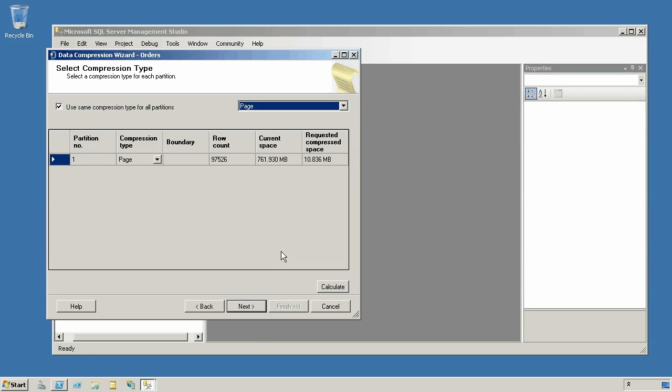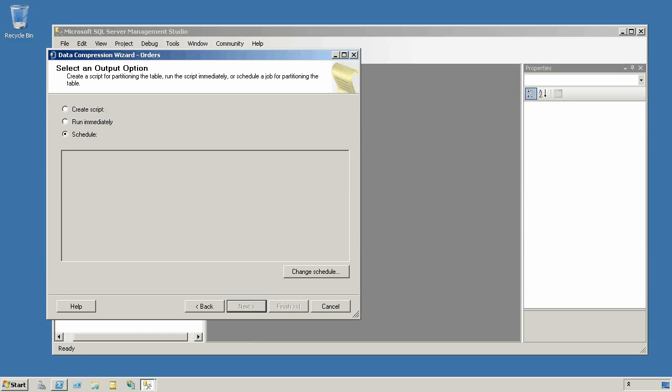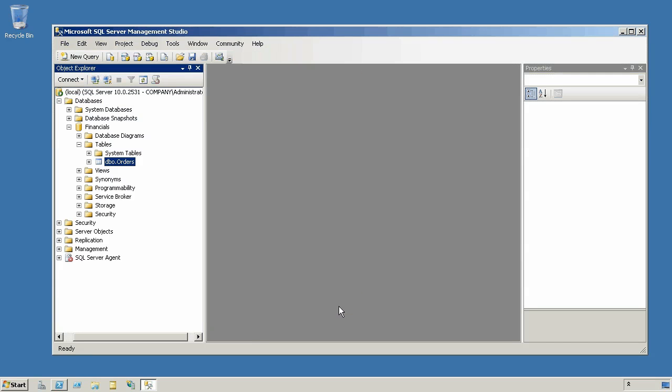Page-level compression does save you more space, but depending on the actual form of your data on disk, it might not save you a lot more space than the less performance-intensive row-level compression. So it can take a while to apply this type of compression. You can certainly schedule that to run later, do it during an off-hours maintenance window or something like that.